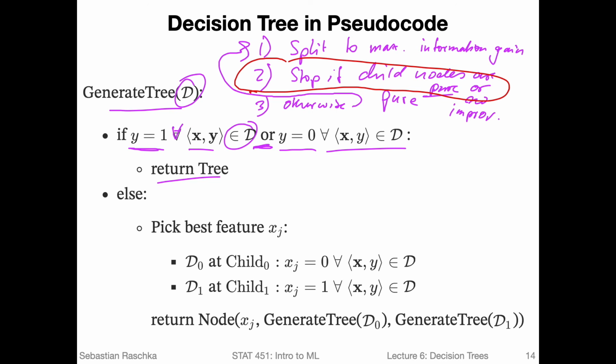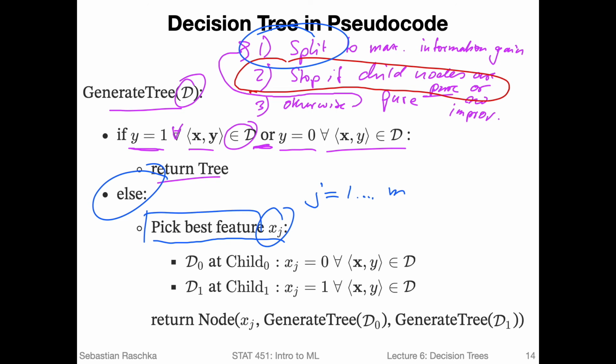Otherwise, we do the split. In order to do the split, we pick the best feature, x_j. Imagine there's a feature x_j, with an index between 1 and m, if we have m features. We pick the feature x_j that is best at this given node. We haven't defined what best means, and we will do that later on. Best is related to the information gain in the CART algorithm.